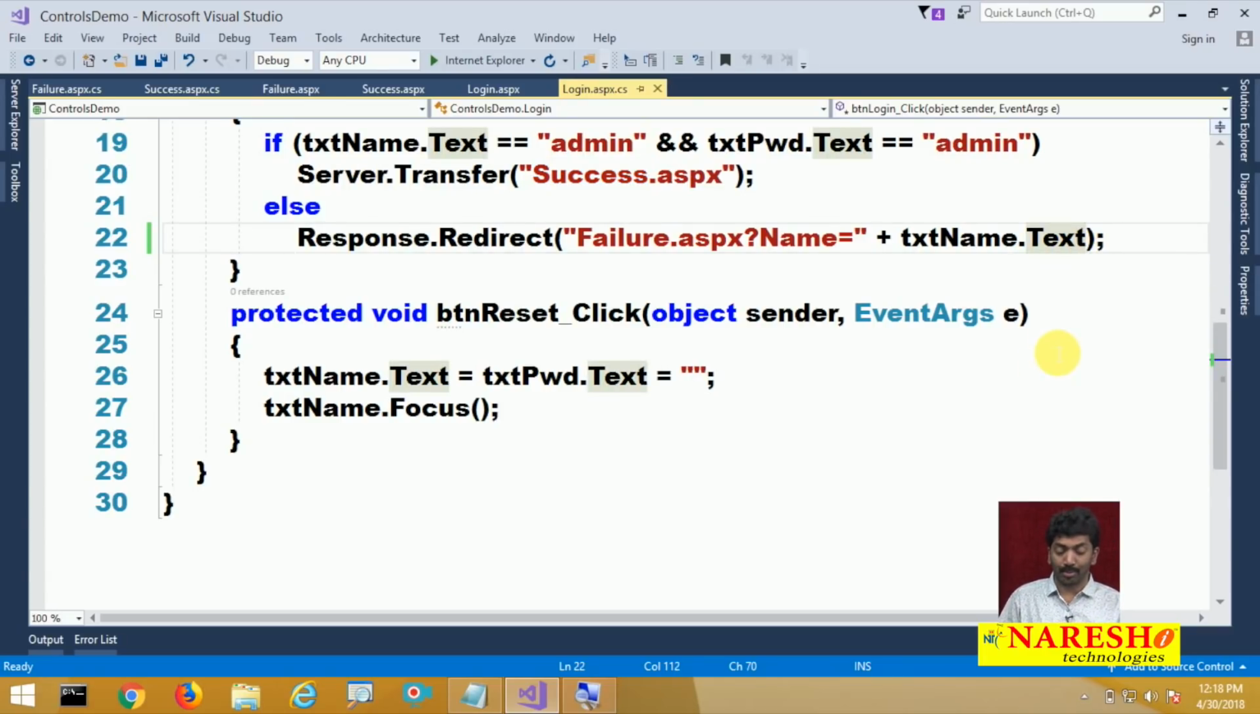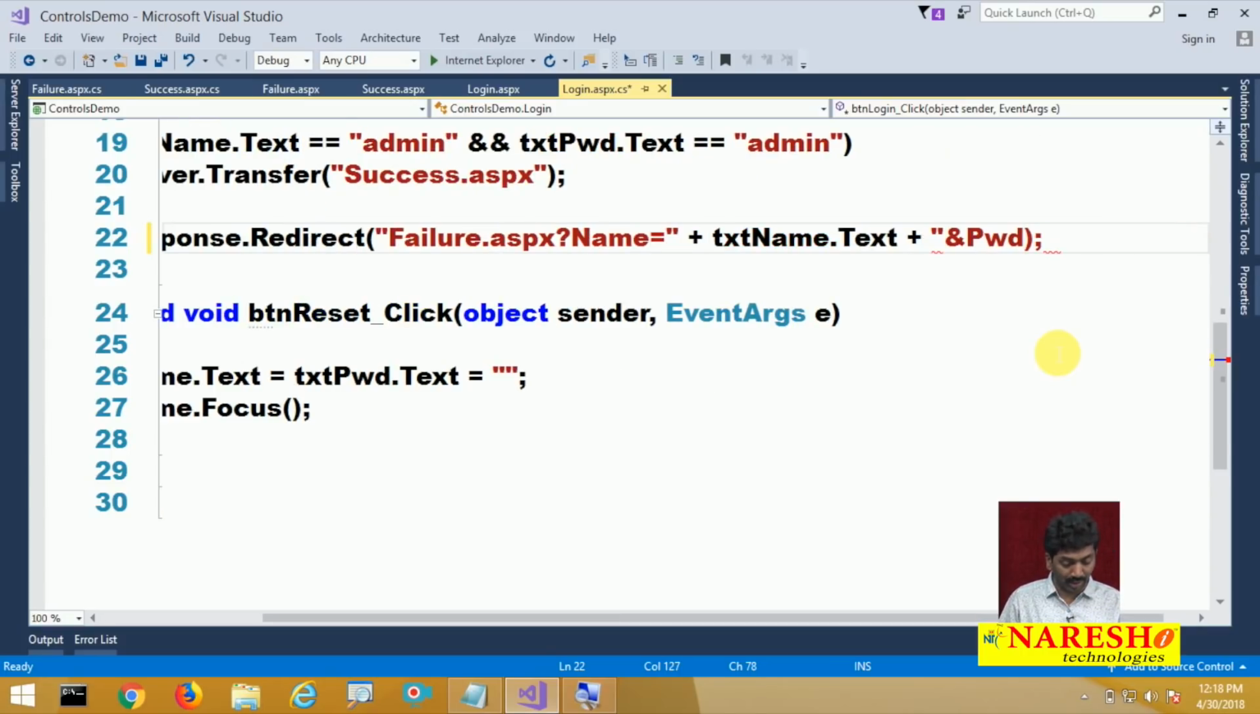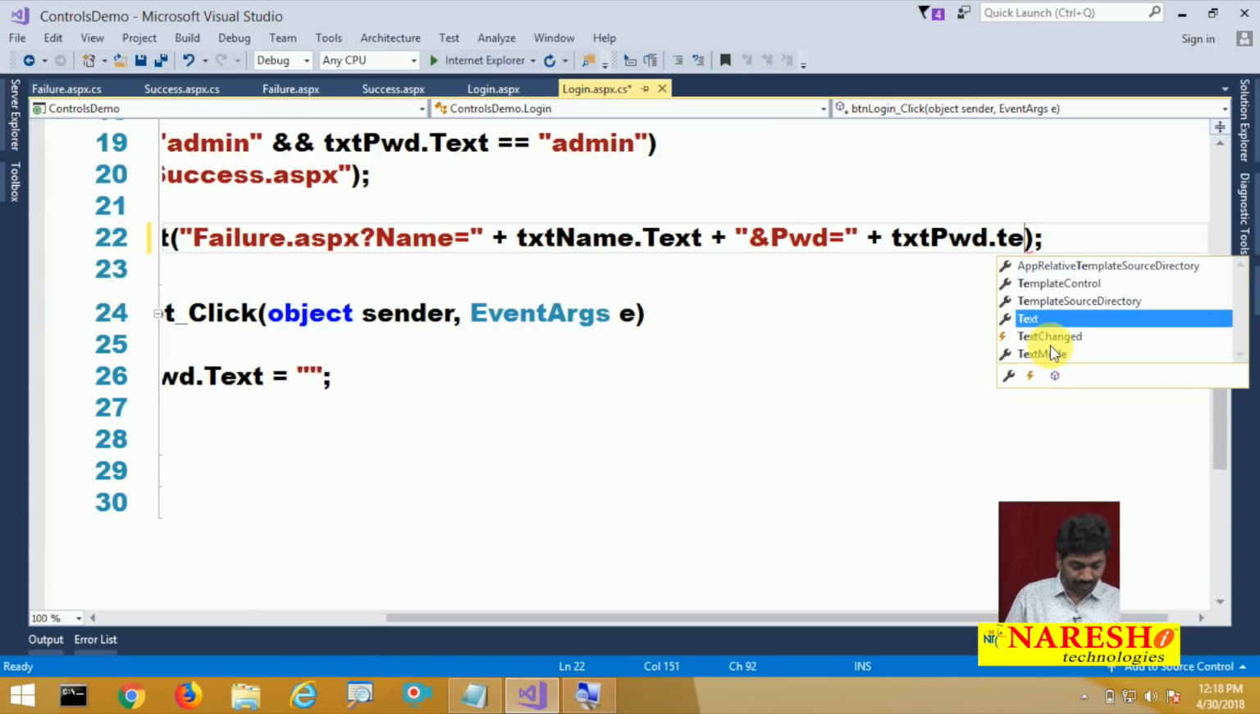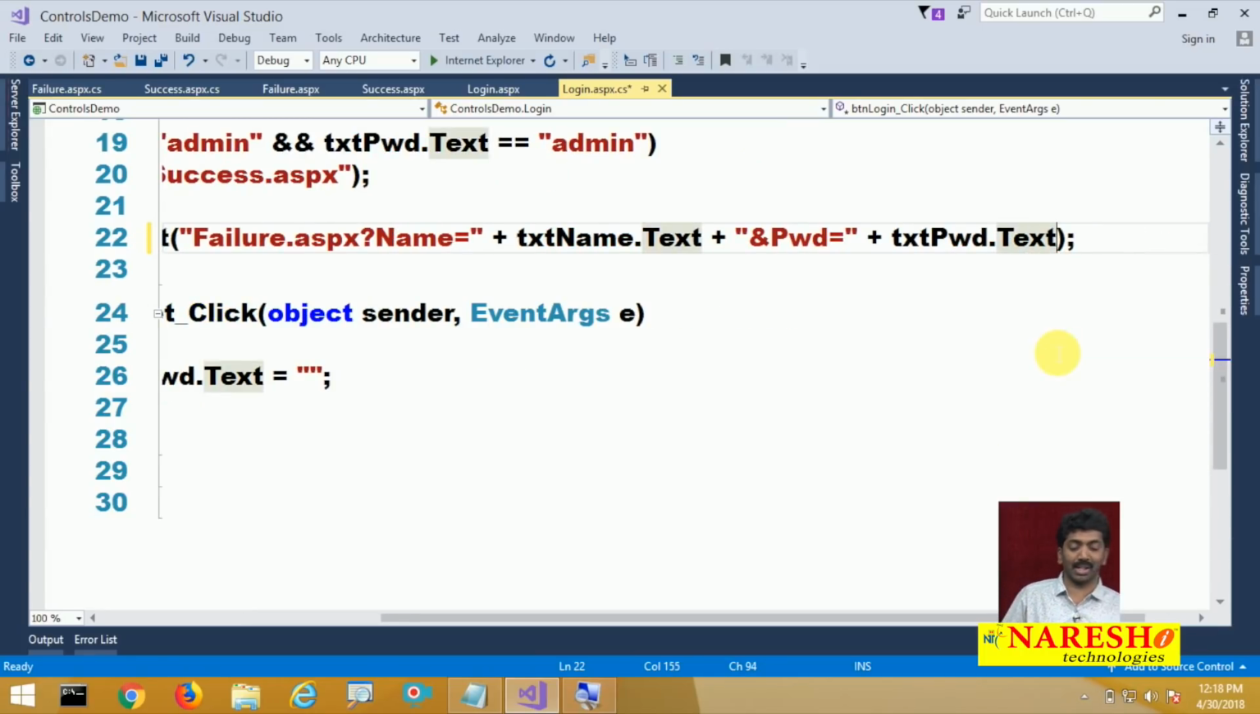Second problem. What is the second problem? Tomorrow you may want to send the password also to the next page. If you want to send the password, you will be concatenating the password. How do you concatenate? Okay, watch. Let us concatenate the password also. Plus, double quote, ampersand. This is a separator. Password equals to, double quote, plus txtPassword.Text. I am passing the password also.